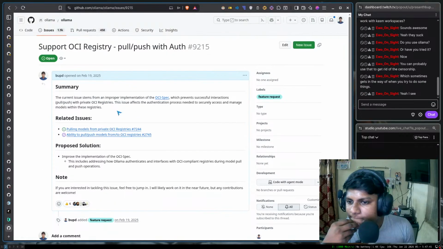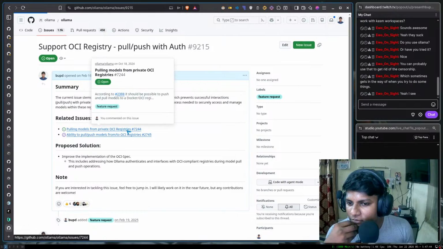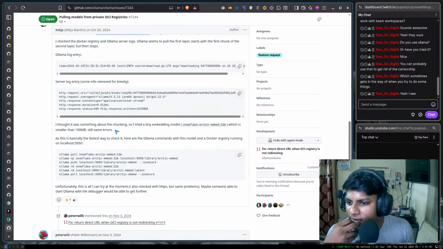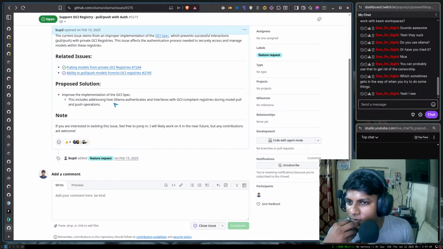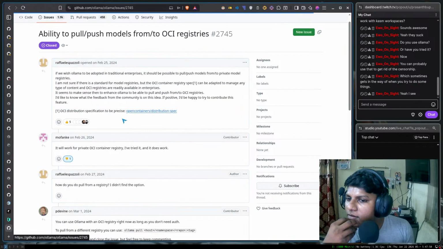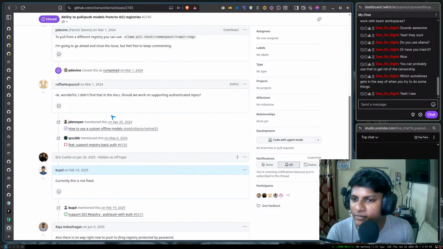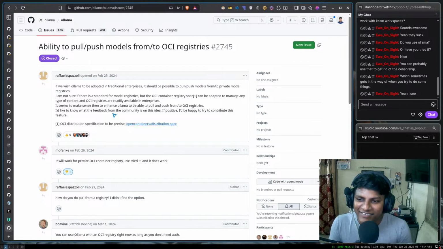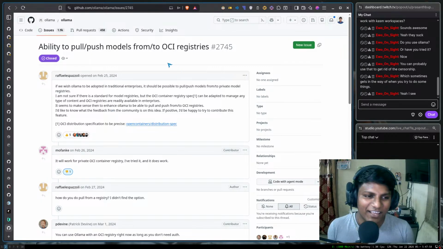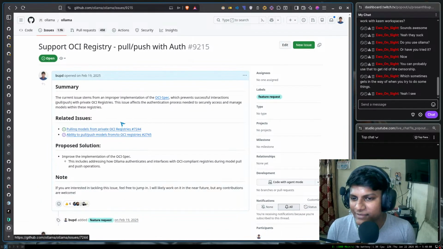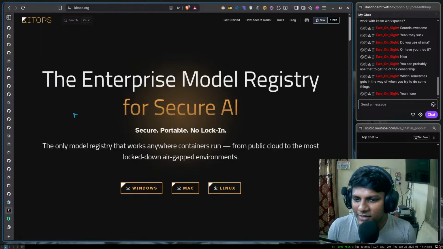So yeah, you can see there's a lot of issues piling up. You can see a lot of people tried to do fixes, but it didn't go anywhere. They just stay there from 2024. So yeah, not regular, but you can try this KitOps tool.